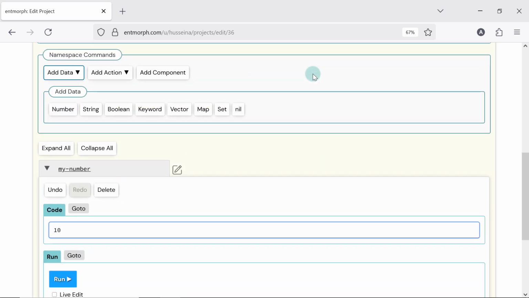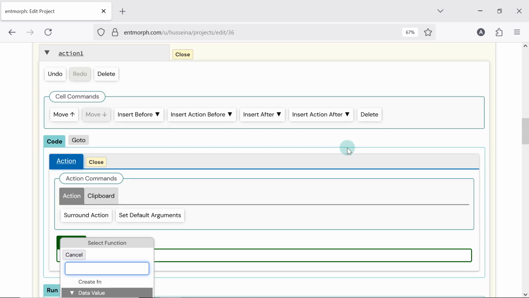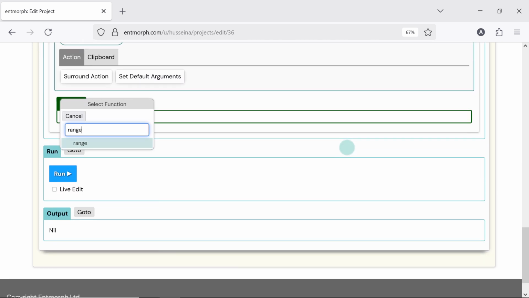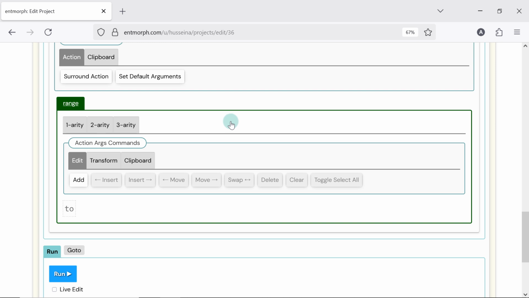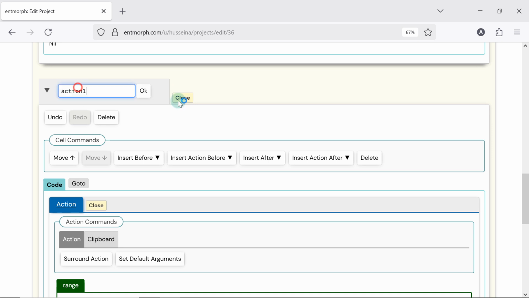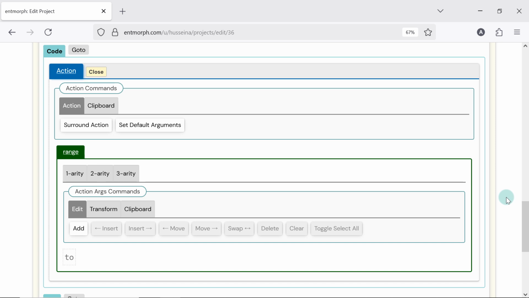Now I'll go back up to the namespace commands and I'll add a call action. So I'll click on add action and then call to create the call action cell. From the select function dropdown, I'll type range and then click on the range function. And I'll rename the cell to my range and press enter. So let's scroll down to the code panel. We've created a call action, which calls the range function.